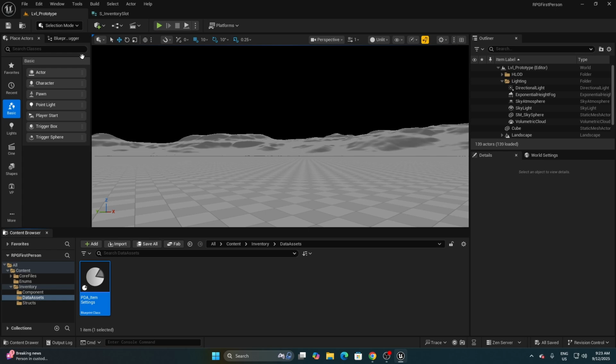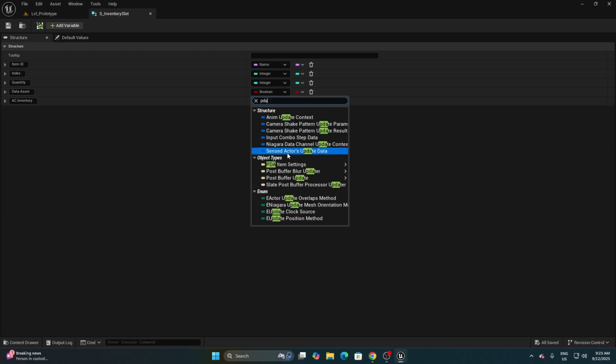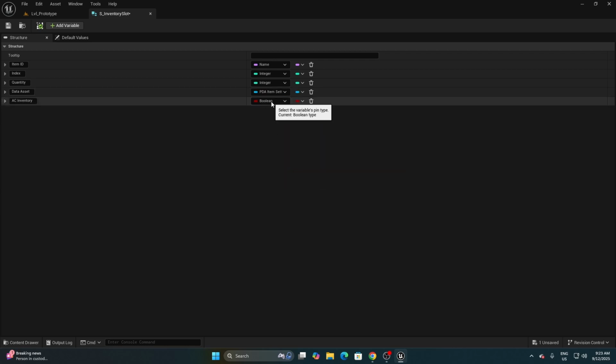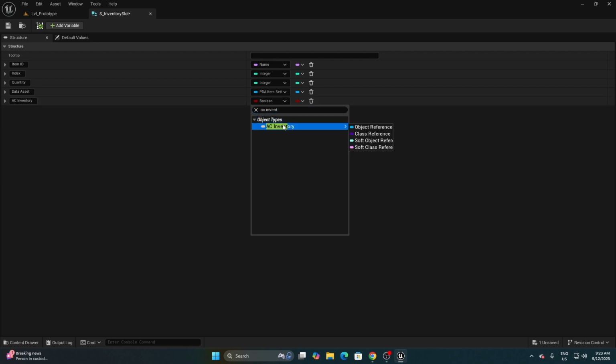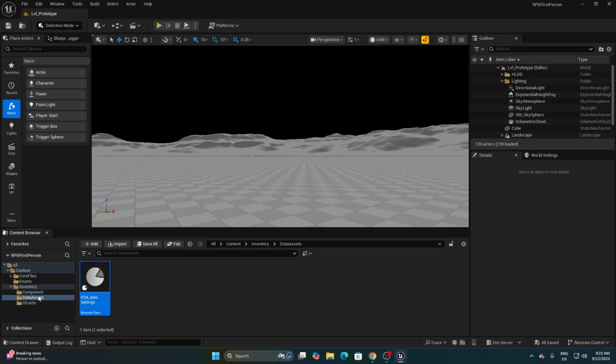Alright, so back in the S inventory slot, under data asset, we'll just search for our PDA item settings. And for AC inventory, we can search for our AC inventory component object reference. Now you can create a soft reference to this and then load it into memory whenever necessary, but it's not necessary right now. If you want to do that just to save a little bit on performance, you can, but I'm not going to. It's not that much, so there's nothing to worry about.